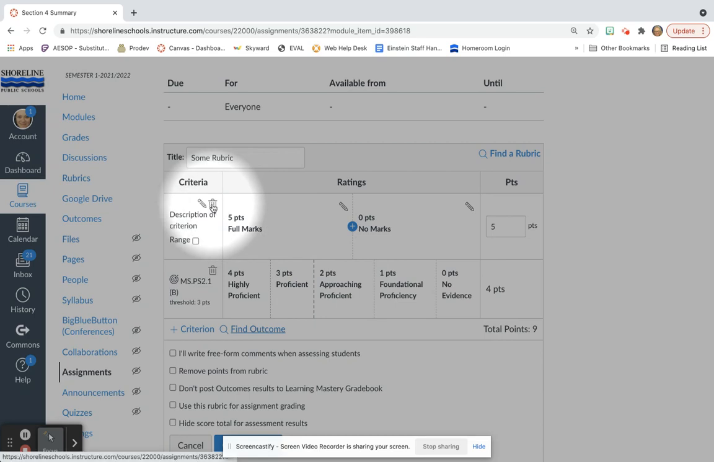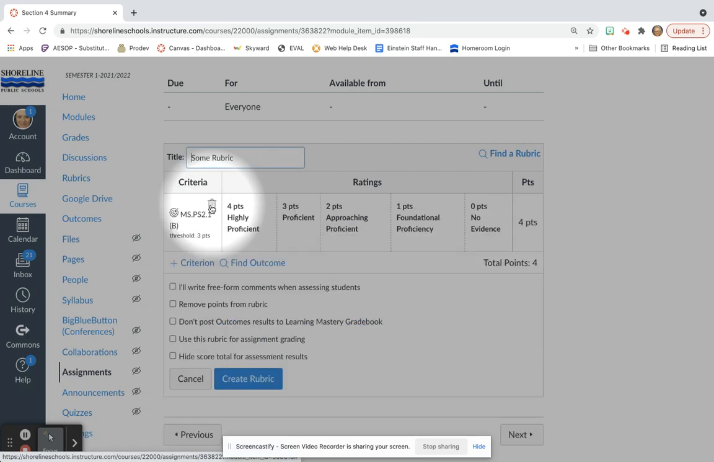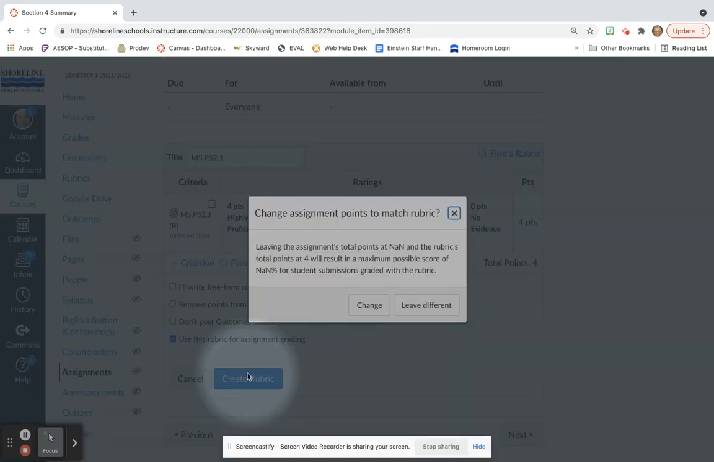I do not need the actual rubric, so I just delete that. And now the only thing that I have in my rubric is this particular standard. So I will name this the name of the outcome. And I like to use this rubric for assignment grading. So I will create the rubric.